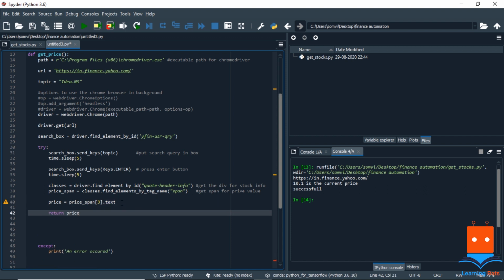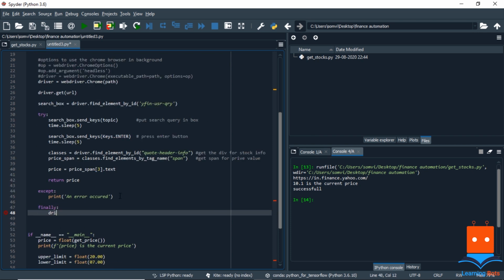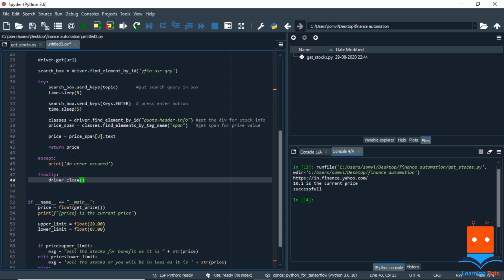Now we'll just use return price to get our price. Finally, driver.close. This will close the driver whether we get the error or the price. Okay, so until now we have our price with us.